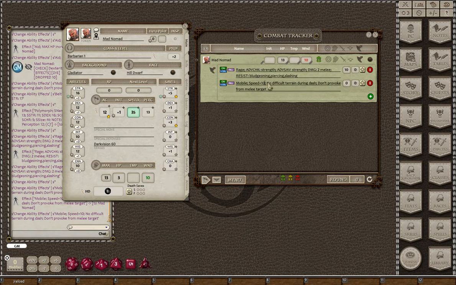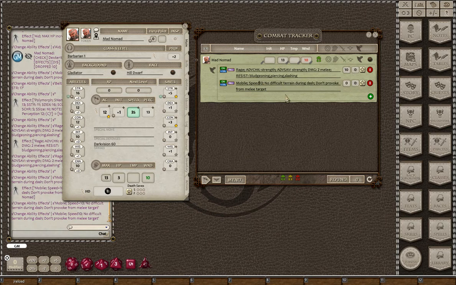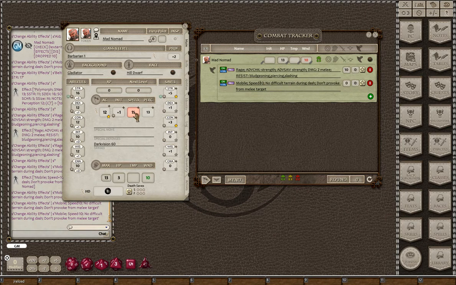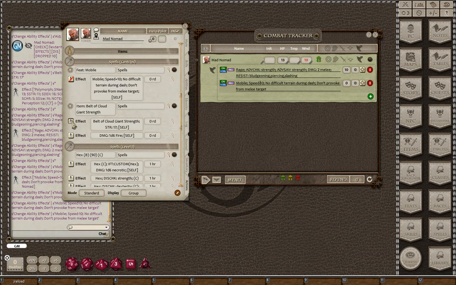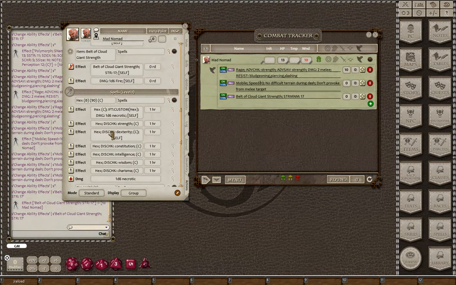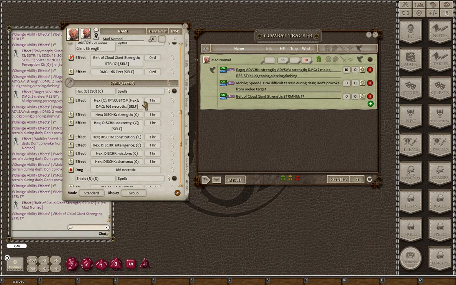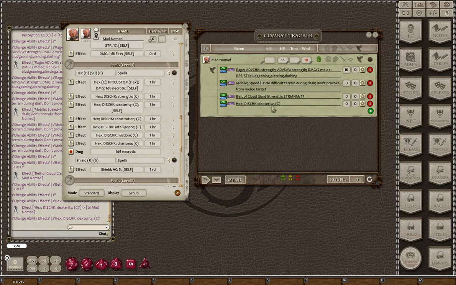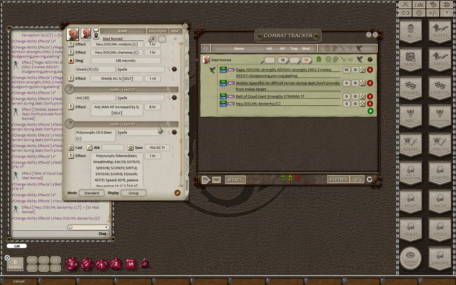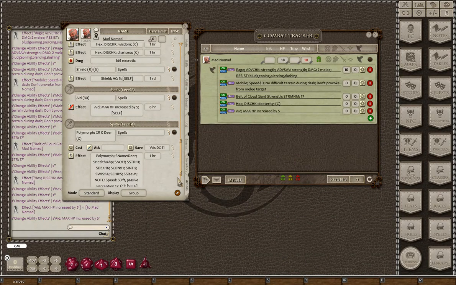If I go to my effects, you can see this works for negatives too. If I had a negative 10 strength, it would go down and I'd get a little red indicator. I'll apply a couple more. Let's do Giant Strength, and let's pretend somebody had hexed me. I set that up to imply disadvantage on dexterity checks. And let's say I cast Aid, where I increase my maximum HP.